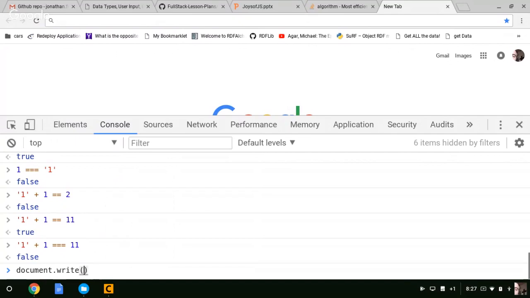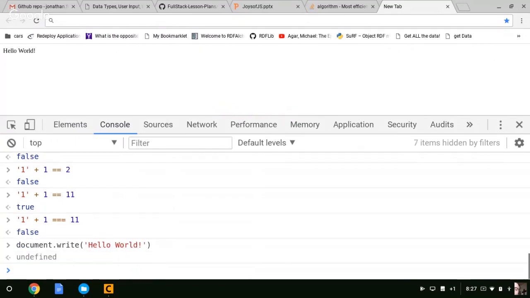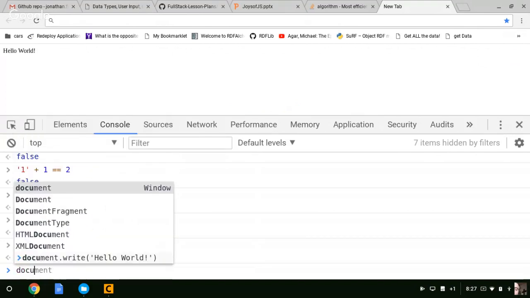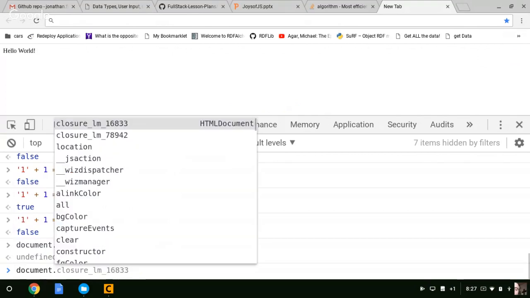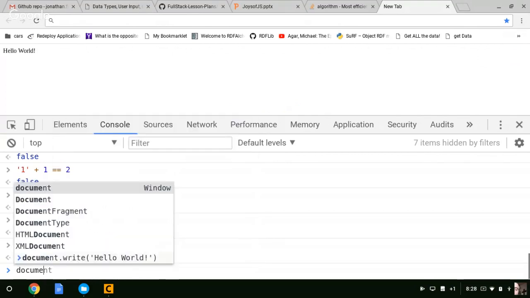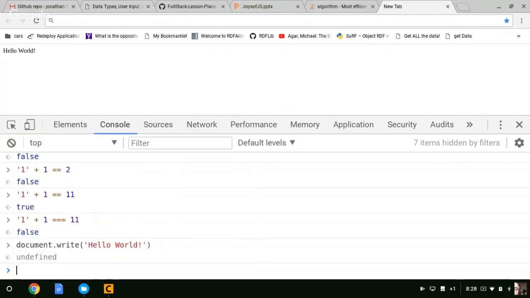Okay. So document.write is a way of writing something to our browser window where the whole world can see it. So I'm going to write hello world. It's going to go up there. Now what document.write does is it replaces everything else in the document. Document is what is known in JavaScript as an object. So it gives you basically an API. Who knows what API stands for?